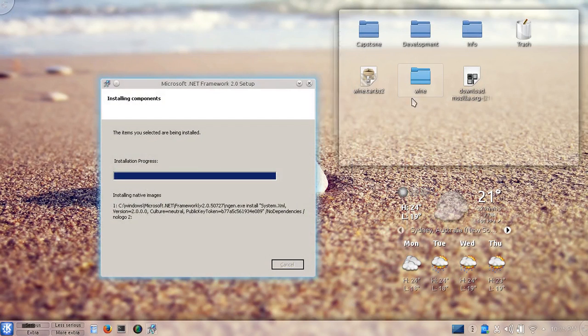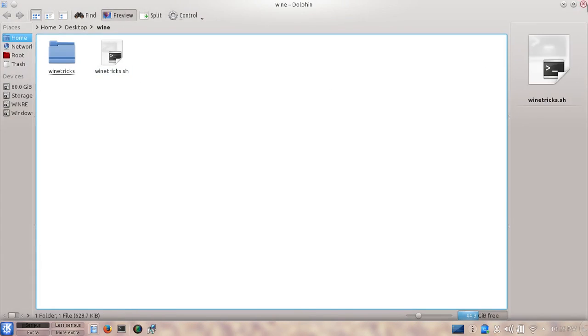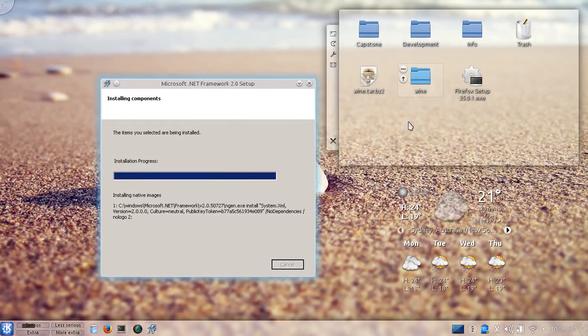Basically, what WineTrix does, it will help you install, like I said before. WineTrix is a script which helps you install different Windows components, for example, inside Wine, so that you'll be able to run different Windows applications.